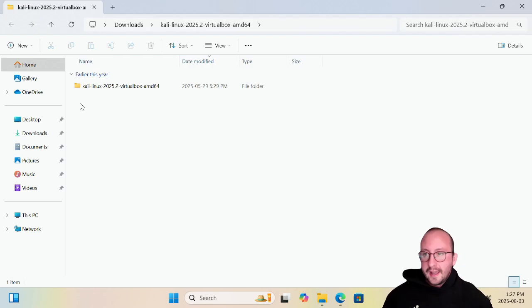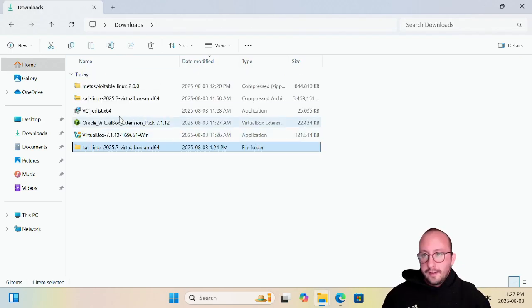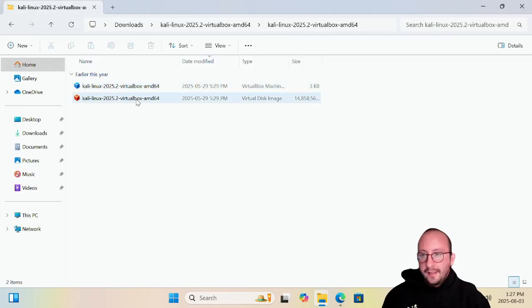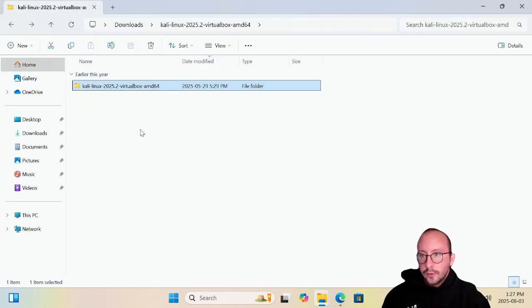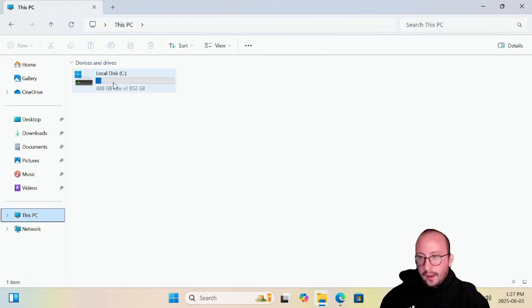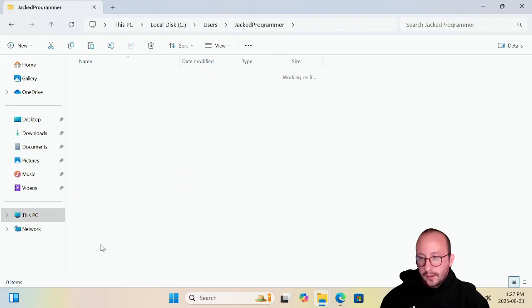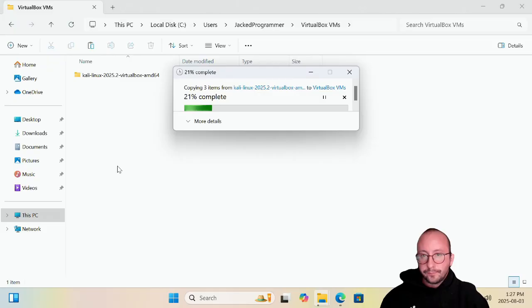All right, so once that extract is done, you will have another folder here. Usually you go right into the folder already. And then in here, we will actually see a VirtualBox machine definition and a virtual disk image, which is perfect. So what I usually do is I take this folder here and I go into my users folder, into my user, into the VirtualBox VMs. I'm just going to paste that in here.